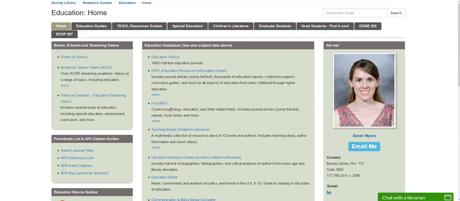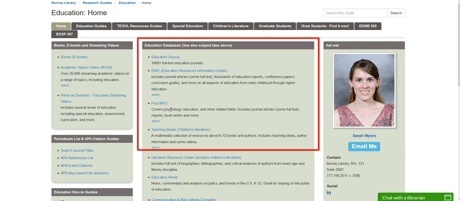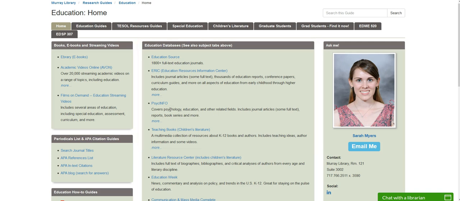As we learned in first-year seminar, these subject pages have database recommendations so that you can select the most relevant database for your subject. The page also has a direct email option to contact the librarian most familiar with this subject area. For my search, I will select the first database listed on this page, Education Source.